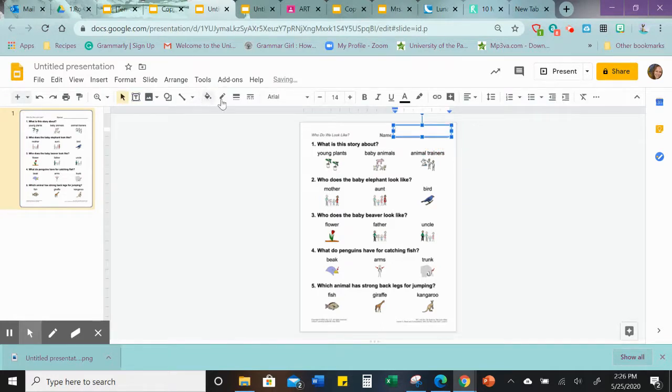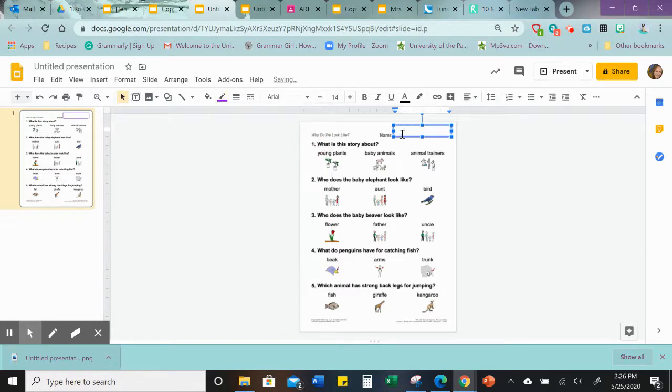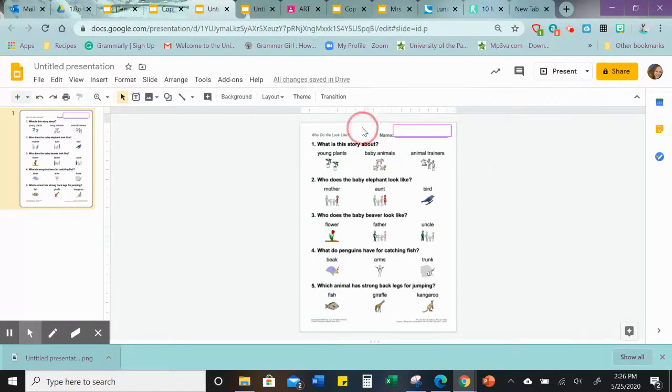And I like to give mine a nice border. I like to make mine colorful as well. And then change the font so that the students will be able to see their name when they type. Okay, now there are a few different ways that you can have students find the answers or mark their answers.